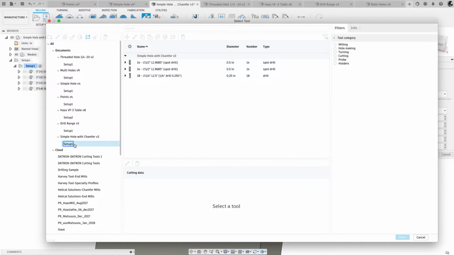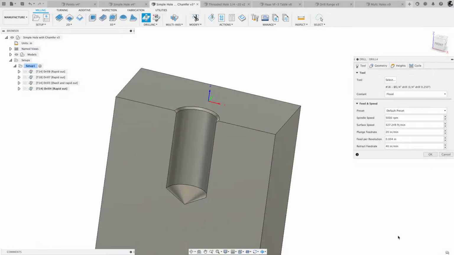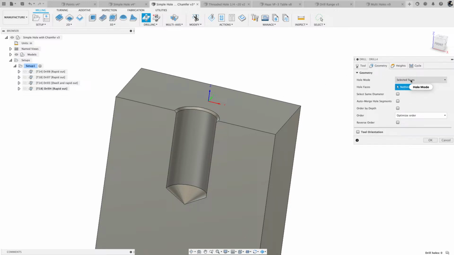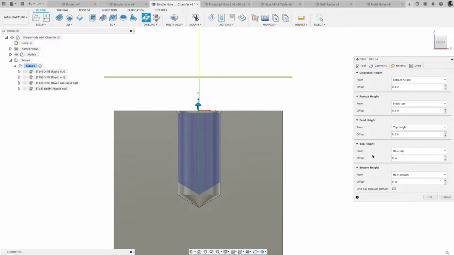If I wanted to drill that hole, I can come here, grab that drill, taking a look at the other screen, make sure everything looks good. Gonna grab a drill, and under geometry, my selecting faces, I grab this. Now look what happens. We've got the depth of the hole and we got the top of the hole. So if we look here under heights, it's looking at the hole top and the hole bottom.